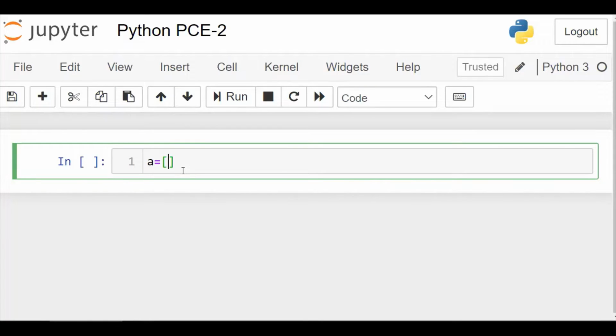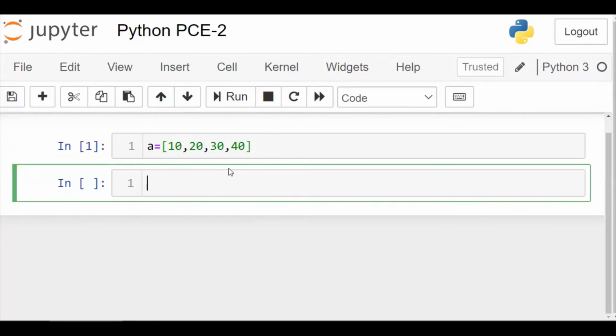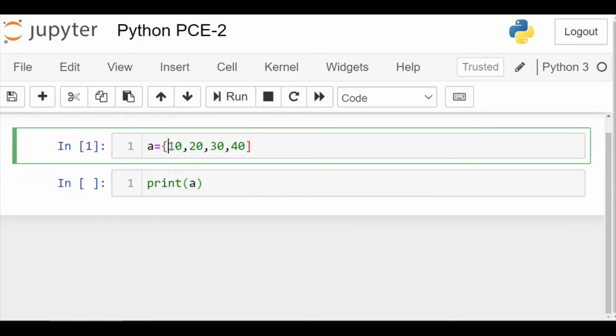Suppose I write 10, 20, 30, 40. This becomes a list. This is so simple. If you want, you can print the list. And remember, whenever we create a list, we write the square brackets. If you write some other bracket like this, it won't work.